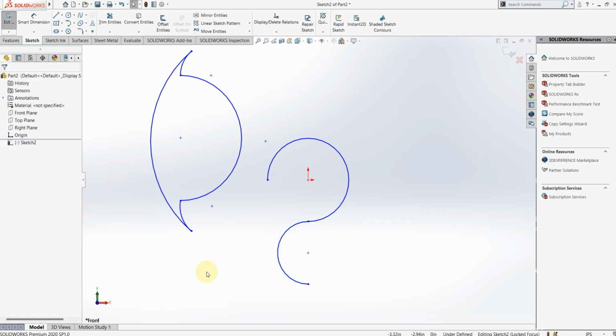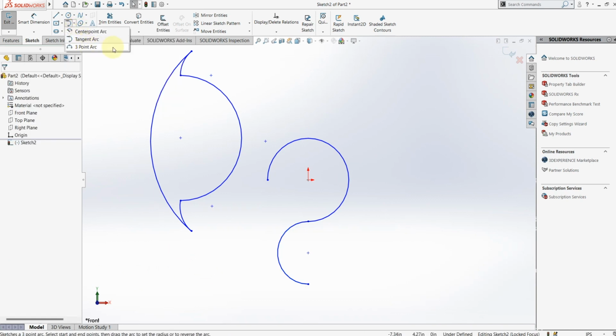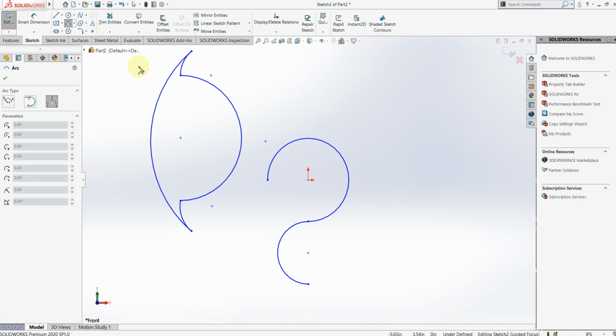Now, let's move on to the third and last arc, the 3-point arc. This arc, quite possibly, is the most widely used arc. It requires a starting point, a second point to define the length, and a third point to define the angle and radius.